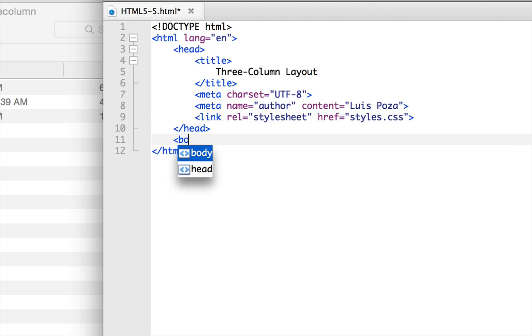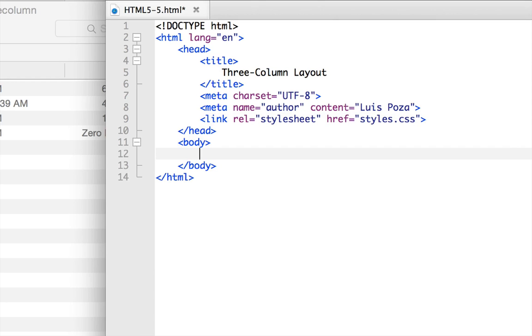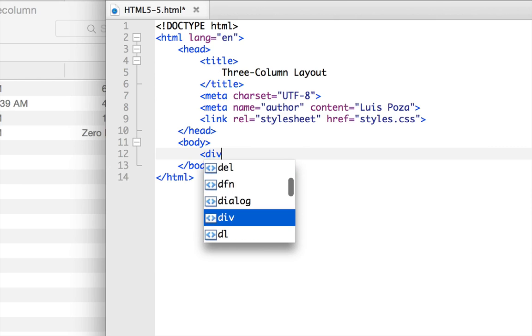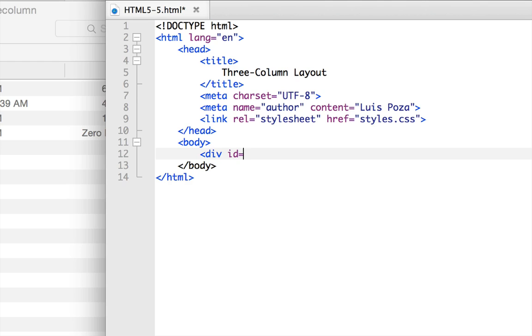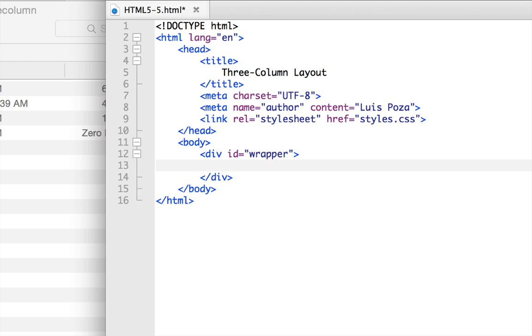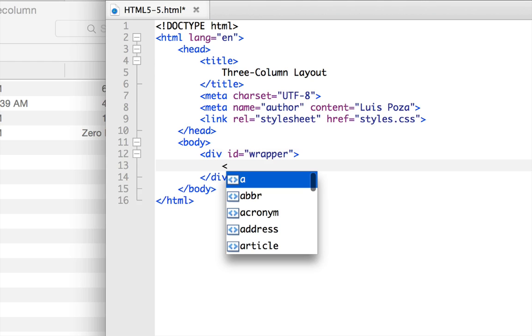So let's create the body. Next, let's add the div and the wrapper. So this is going to be div id equals wrapper. There we go. And then inside here, we're going to have the header as usual.